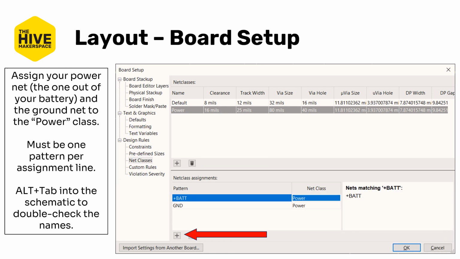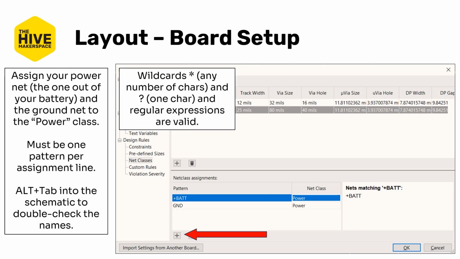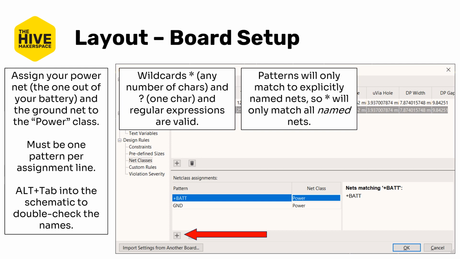So at the bottom, we'll make assignments to our net classes. We'll assign the battery terminal, the positive power terminal, to our net class, as well as ground. You can only do one assignment per line, and you can Alt-Tab into the schematic to double-check the names if you'd like. Wildcards, meaning with an asterisk or a question mark, are totally valid, as well as regular expressions. But patterns are only going to match explicitly named nets. So if you just put an asterisk there, it'll only match named nets, not all the unnamed nets.